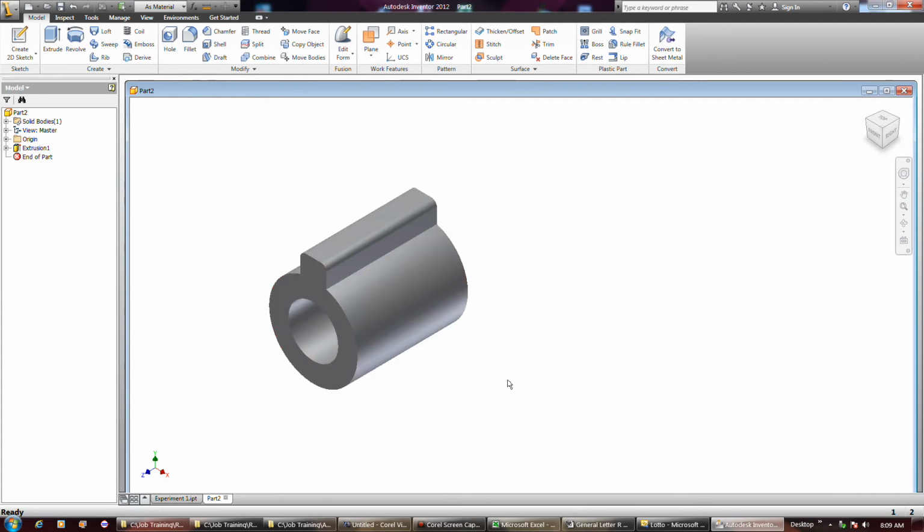So that's got our part. So like I said, it's pretty easy, it's very similar. I just don't know why I can't see my constraints on a normal basis, but it's pretty similar to the other programs, Solid Edge or SolidWorks.